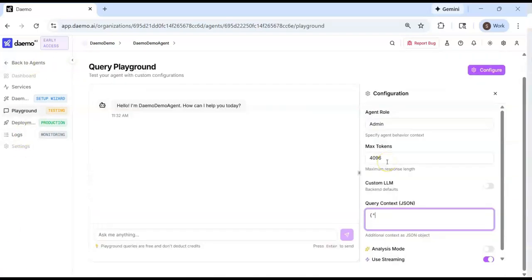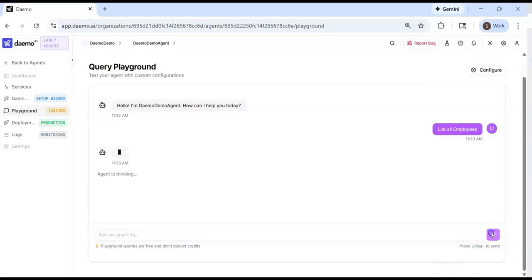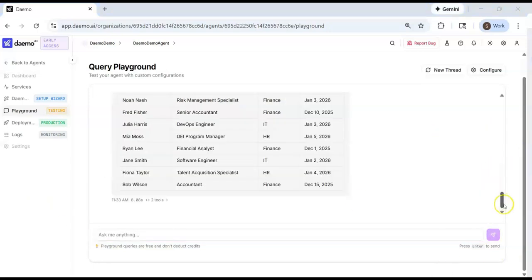Daemo does not have access to the entire database. It is allowed only to execute functions with strict role-based access control. You can also pass context parameters such as a username to the agent. Logs clearly show which user is making the request and their role.